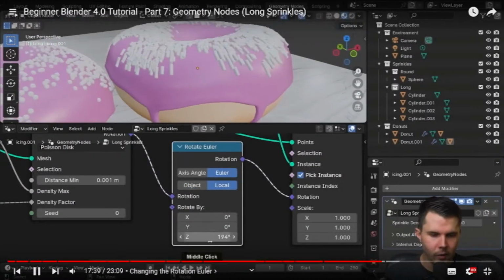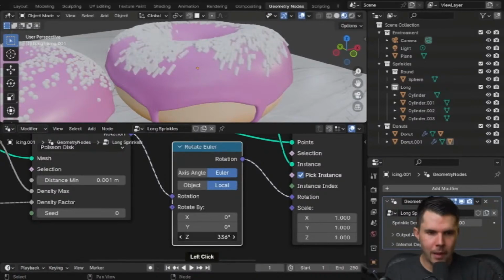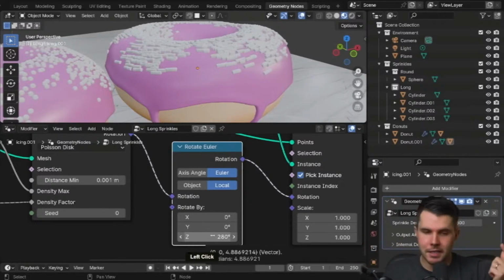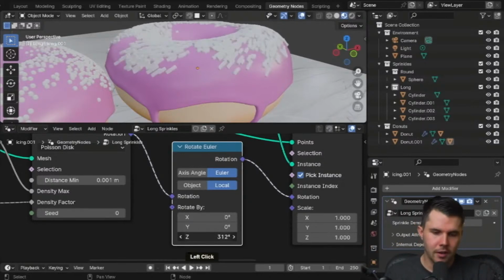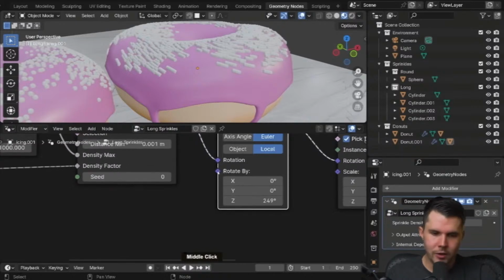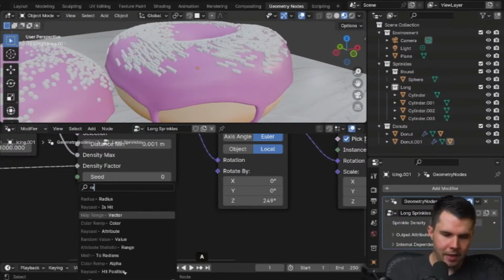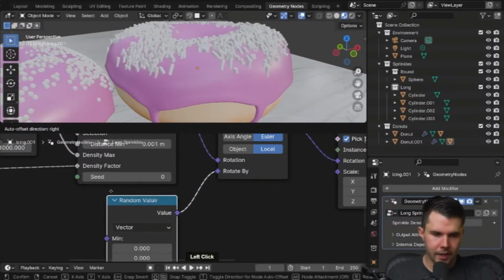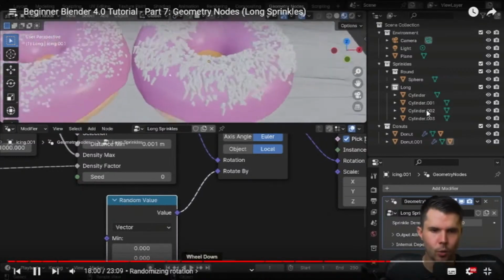And now, as you move it around, you can see we're able to rotate those sprinkles. But again, it's not randomizing it. It's giving a solid value. So to randomize it, if we drag out of the rotate by input and then type in random, it'll bring up this, and we're looking for random value. Click, and now we get this. Ooh.